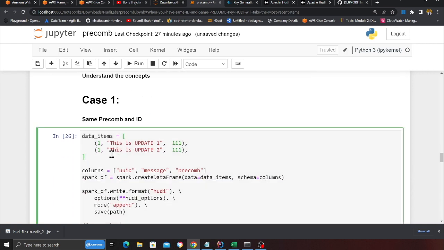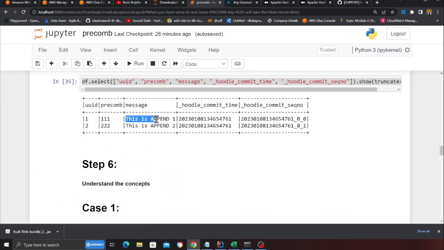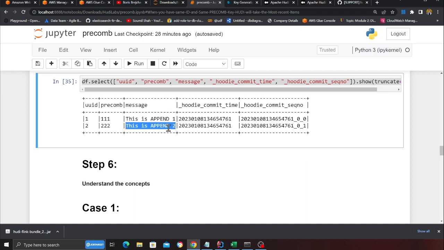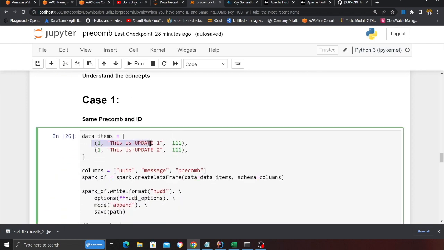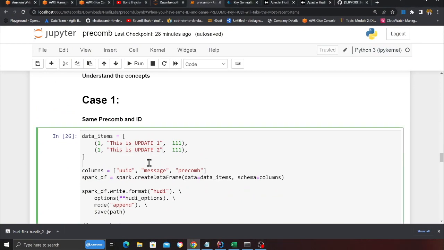So the first case I have is the same ID and the same Precombine key. Observe here carefully, the message says this is append 1, okay? Now what I'm doing here is I have a different message. So instead of append, I'm saying update 1 and update 2. I have the same record, but the message is different. So my question to you here is, which one do you think HUDI will take? Think about it. Now let me show you the results. So I'm gonna execute the cell.